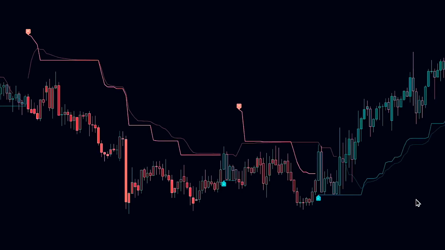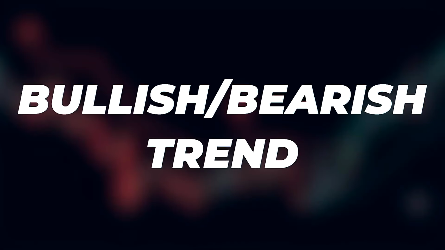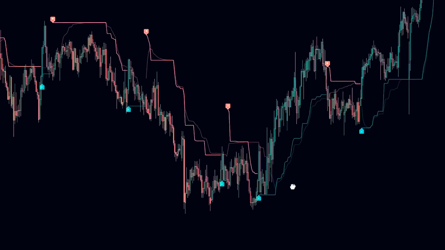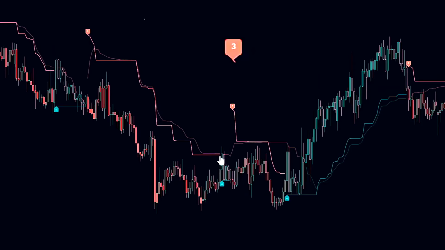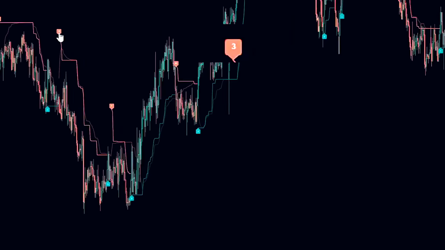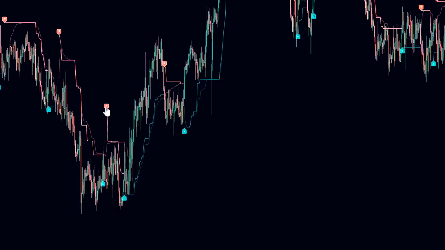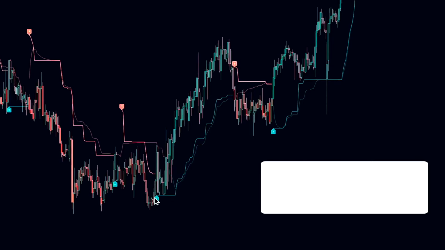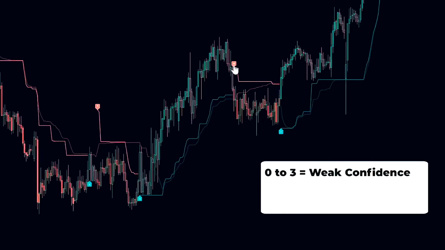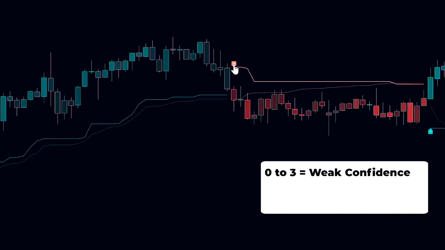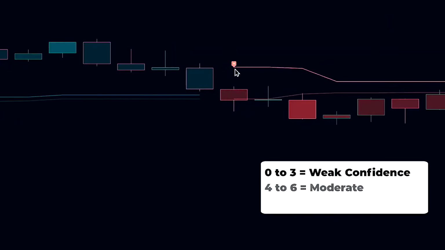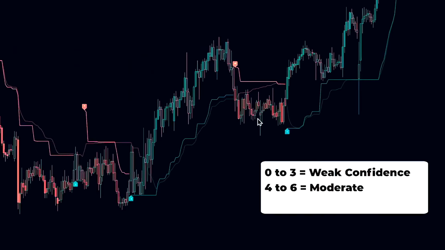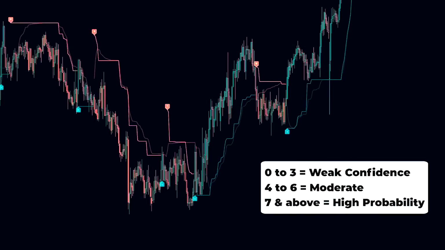Let's walk through what's happening on your screen. Right away, you'll notice these labels popping up, telling you when a bullish or bearish trend has started. Take a closer look at those labels, you'll see numbers on them. These numbers matter a lot. They're like confidence levels, telling you how strong or trustworthy the signal is. A score of 0 is the weakest. You can think of 0 to 3 as low confidence, 4 to 6 as medium, and 7 or higher means the signal is fairly reliable.